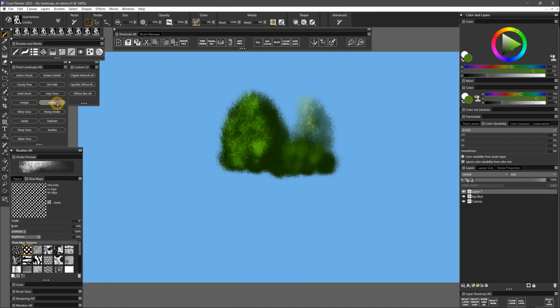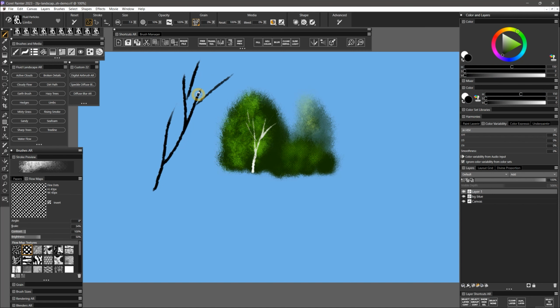Let's try the next brush, which is Limbs. I'm going to select a lighter color here. And I'll just demonstrate how this brush works by creating a tree trunk. Heavier pressure, of course, gives me a more opaque trunk, which is thicker at the bottom and gets thinner at the top if I use lighter pressure. So I can really easily create tree trunks and branches, or if I were creating something that's a bit closer, these could be branches on a tree that's more close up.